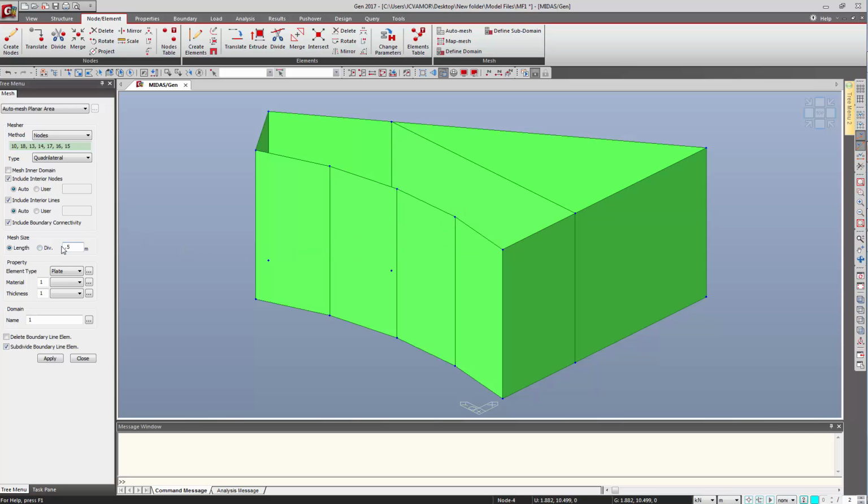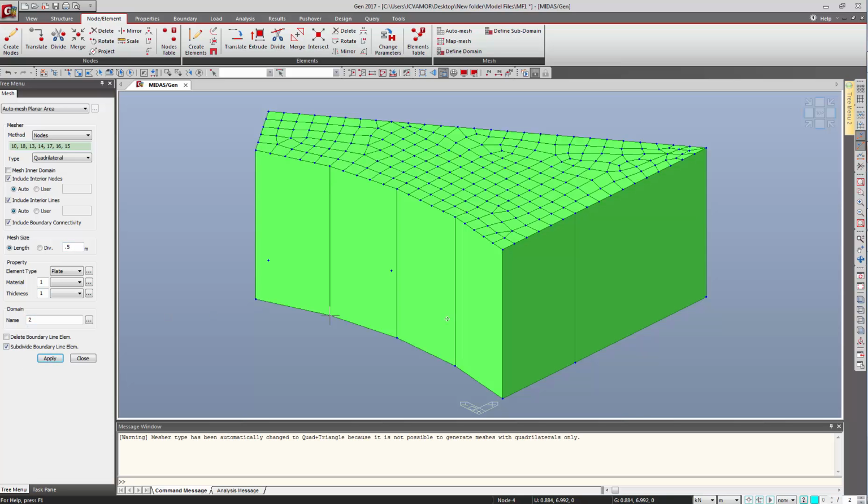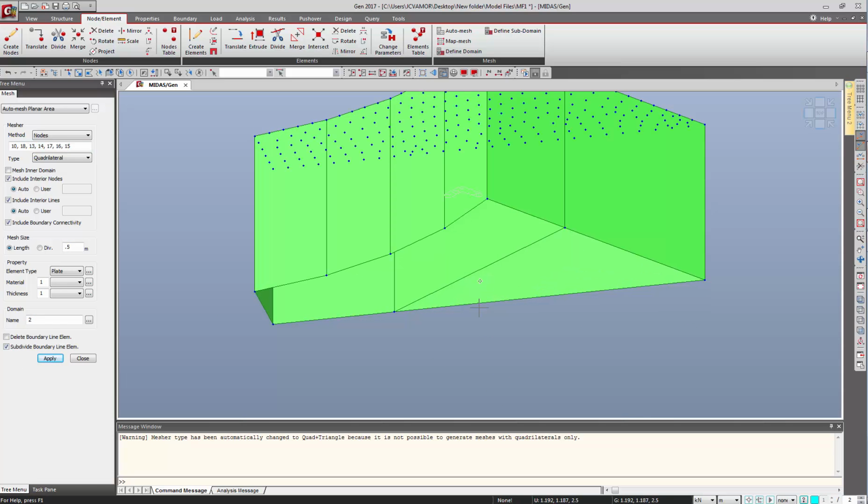Then change the mesh size to 0.5 meter and select apply. Now we have created the top slab. We're going to use the same method in creating the bottom slab.